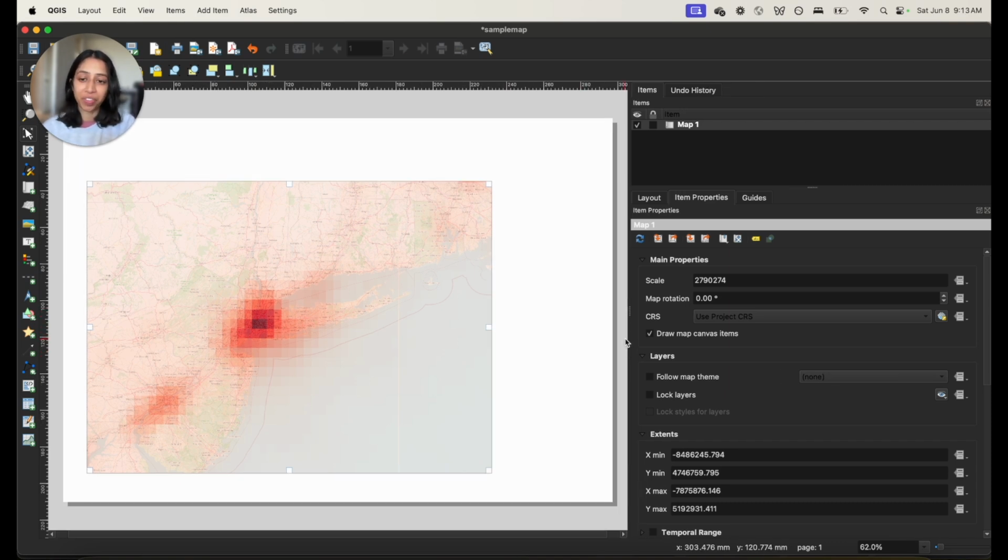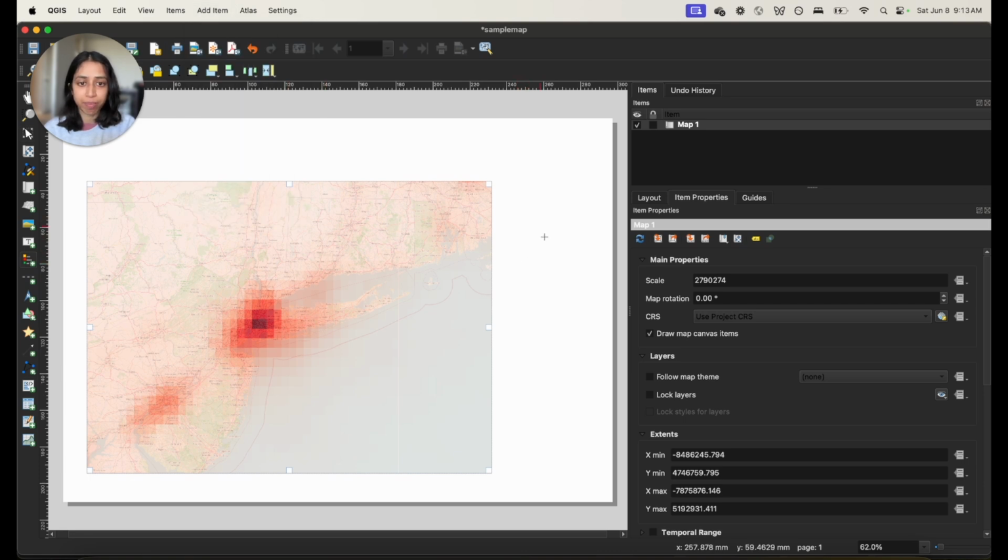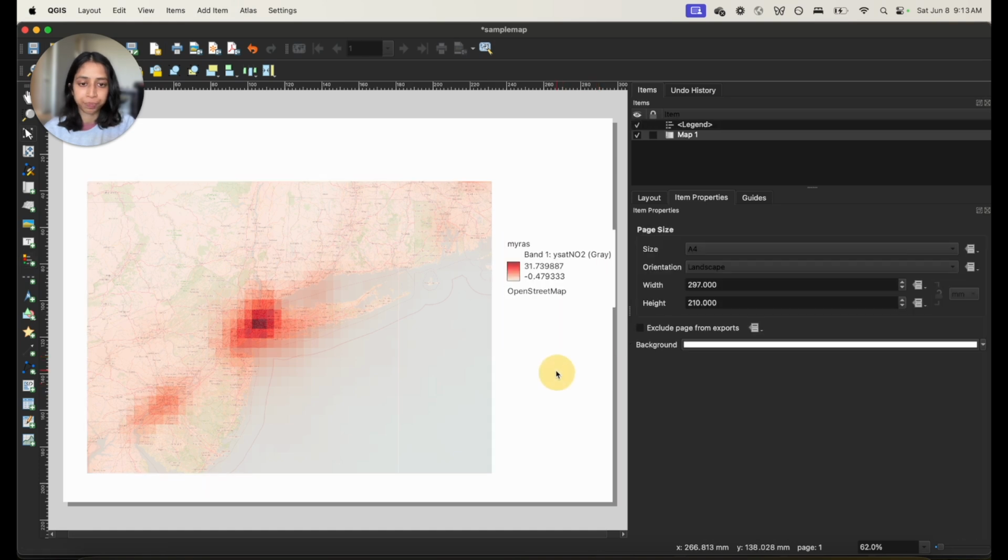Okay, so this is the map. Obviously, we need a legend so that people know what they're looking at. We're going to go ahead and click Add Item in the top left-hand menu. And it's very simple. We're going to click Add Legend. You'll see that the cursor of the mouse changes. This basically allows you to pick where you want the legend to be. I'm going to make it very simple and just place it right there. And it automatically adds a legend.